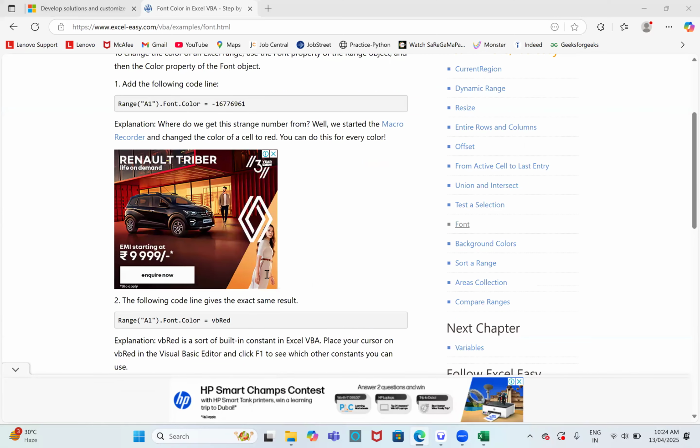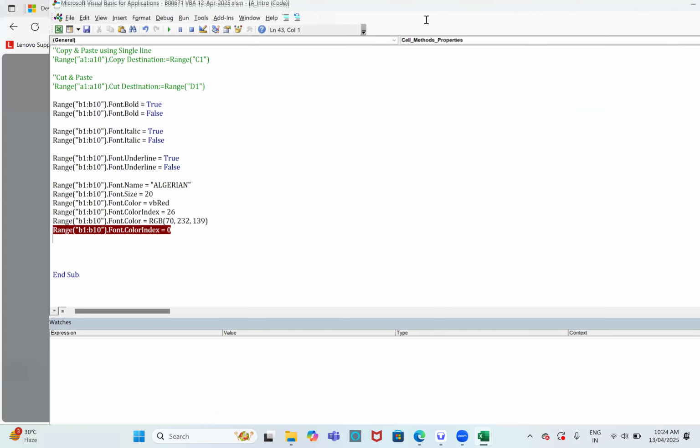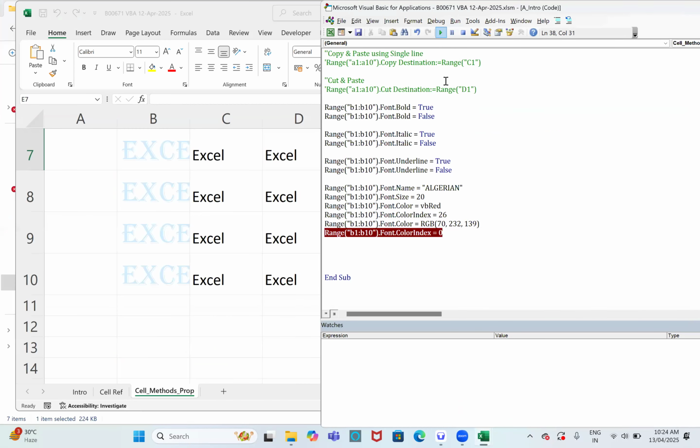Equal to 0 also, I think it should give. Color equal to 0, not ColorIndex equal to 0. For ColorIndex equal to 0 it should be black. Let me try that. Normal, we'll see. Zero will remove the color.